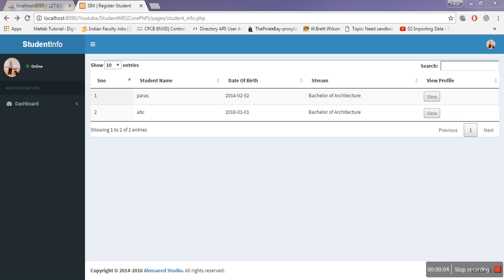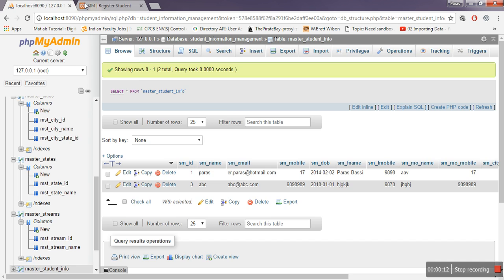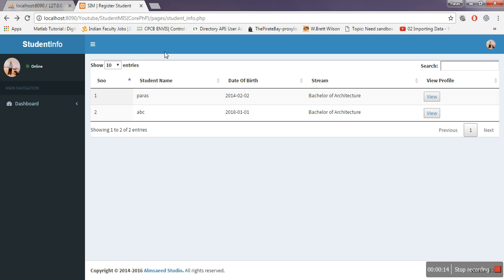In the last video, we created this table, that is a JEXpace table that gets the data from the database table where we have stored our registration. In today's video, we'll be going one step further to view the profile of this particular person. Let's say at serial number 1, this person, I want to view this profile.